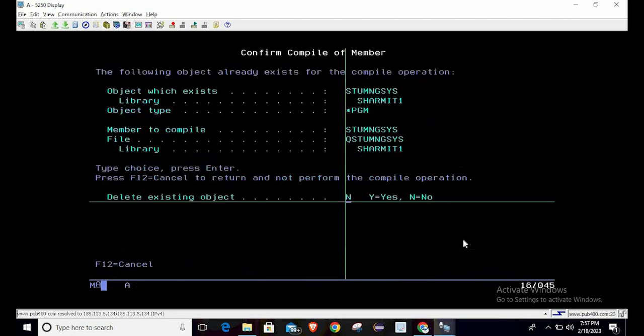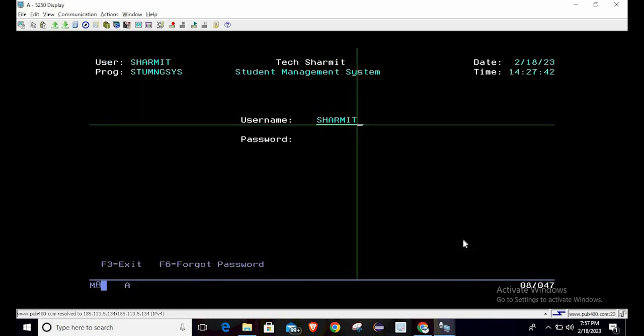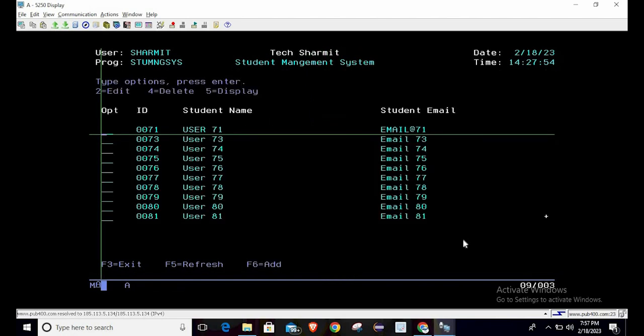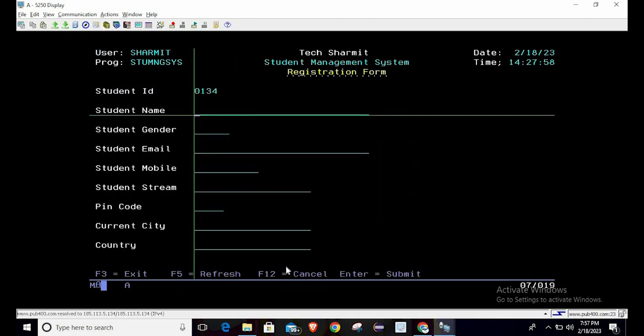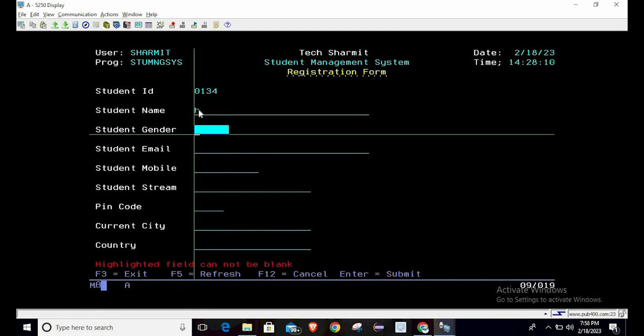I will show you the output, how it is looking. The logic we will see at the end. Firstly we will cover all the things related to the screens, and then we will discuss the logic. So I'm taking option, and here you can see option F6 for add. I'm pressing add. So this is how our screen is looking. It is filled with an auto incremented value.